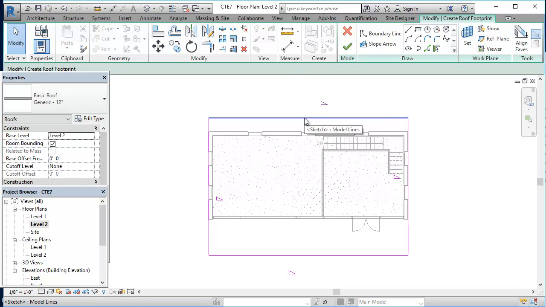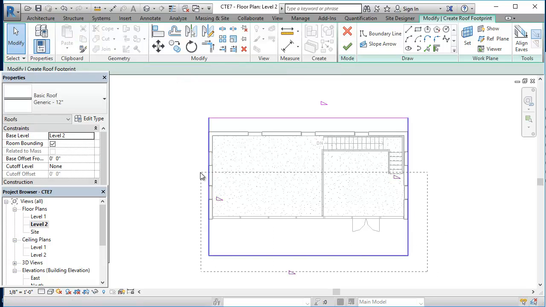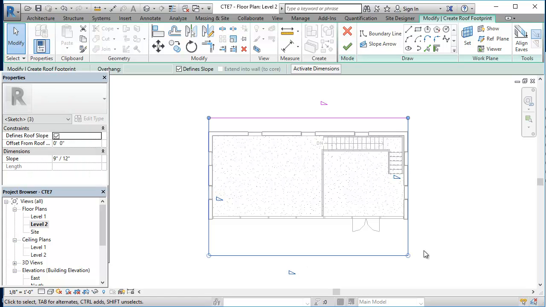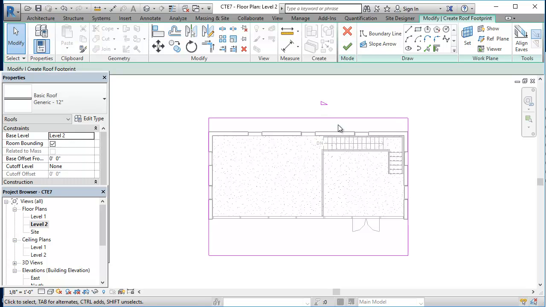For the roof that we're looking for, you only want one of these lines to define the slope. Right now we have all 4, so I'm going to select the ones that I do not want to define the slope, which are these 3, and uncheck that. By just this one line defining the slope, that's where our slope is going to start. All right, and we know that we want this to be 2 to 12.